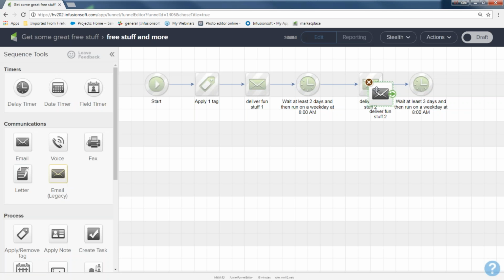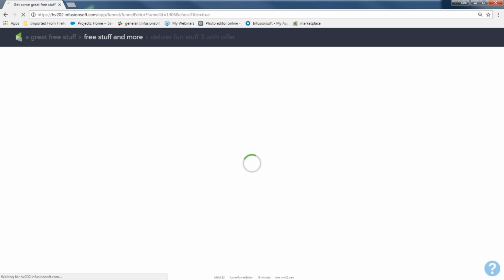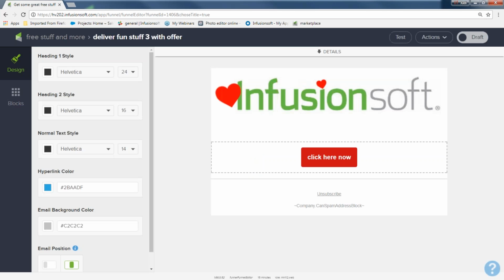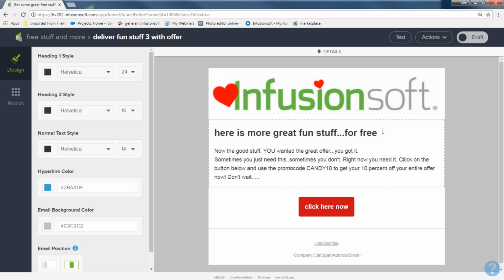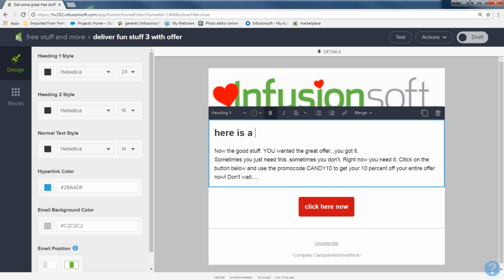Come here and make a duplicate. I'm going to move this one down underneath and make it go right to left instead of left to right, but you can have it keep on going to the left if you want, or to the right. I'm going to connect them, and I'm going to call this Deliver Fun Stuff 3 with offer. Double click, edit my email, change what I need to change. So this is going to be, here's a great offer. Set it ready. Go back to my sequence.